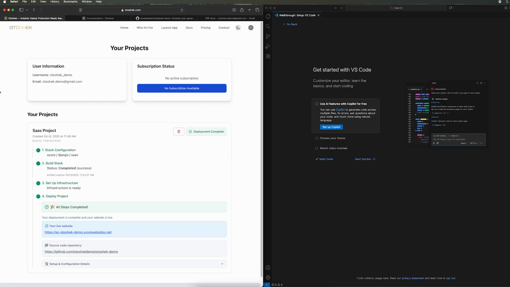On the right, you can see VS Code. It's a clean install, no add-ons or extensions beyond what comes by default. On the left, we have Otoshek open in the browser, with our dashboard and deployed project visible. We'll be using VS Code Terminal throughout this tutorial, and following the Otoshek local setup guide, which makes the process straightforward. It's mostly a series of copy and paste steps that anyone can follow.